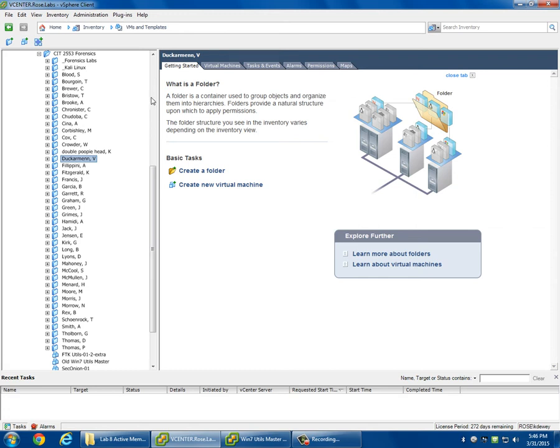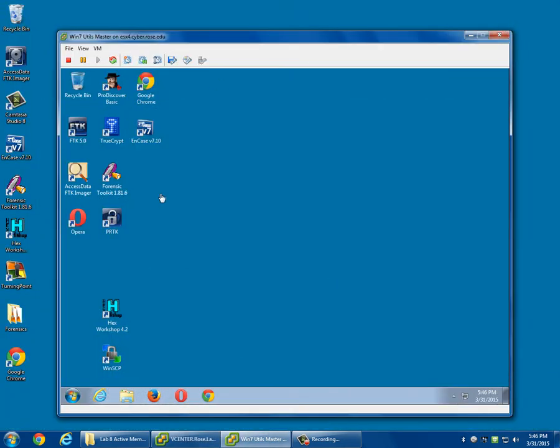But today we're using the Windows 7 machine. You got an exact copy of this one. And we're going to be doing something called active memory capture. We can actually capture memory running on a machine, which is nice.